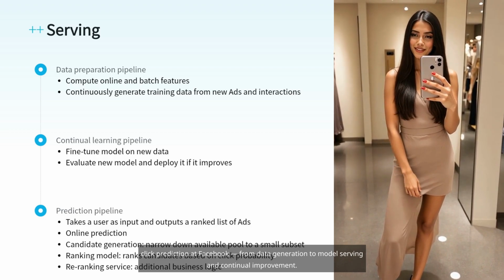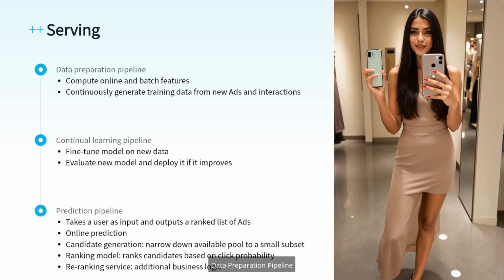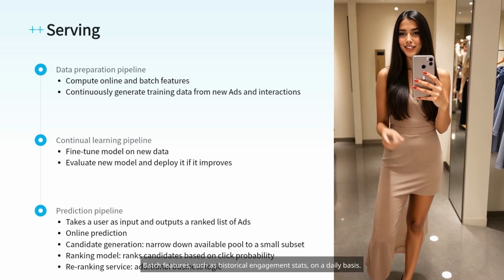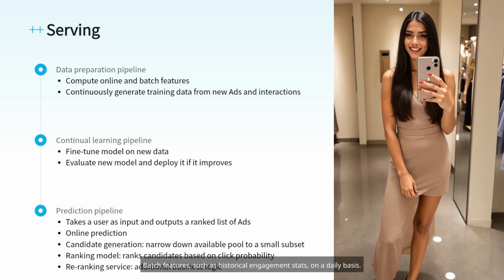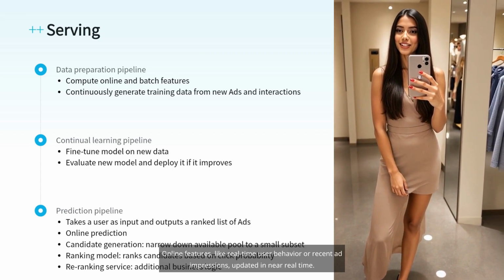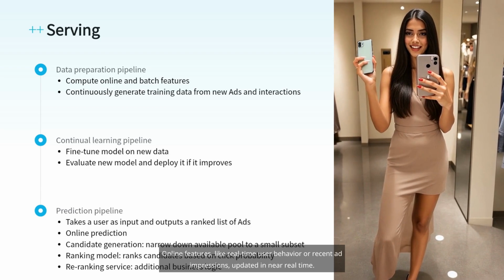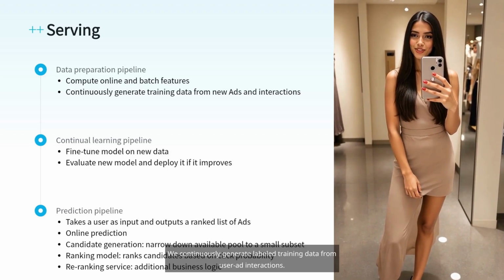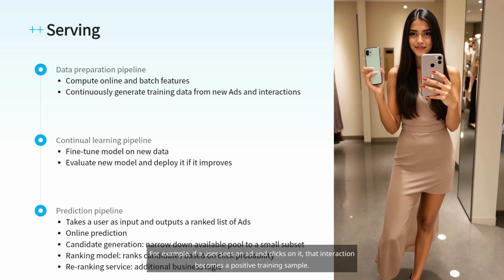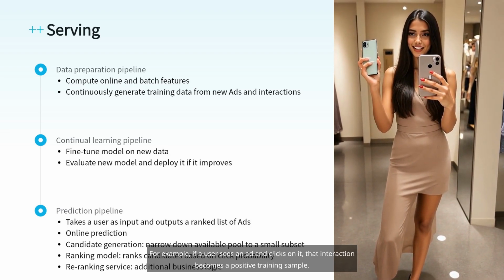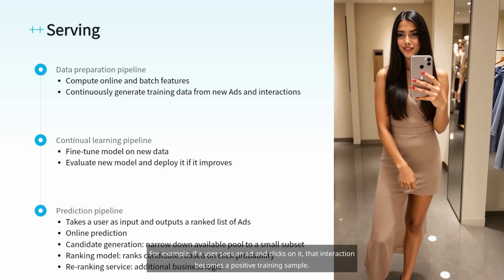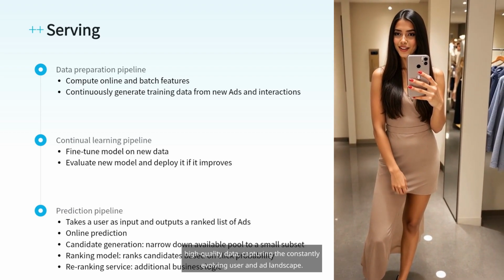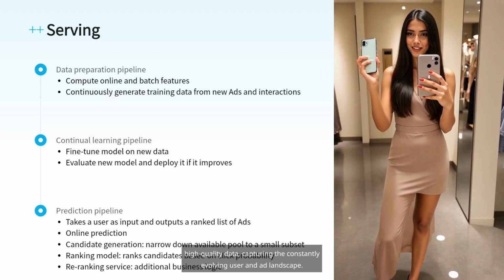Data preparation pipeline. The first step is feature computation. We compute both batch features, such as historical engagement stats, on a daily basis, and online features like real-time user behavior or recent ad impressions, updated in near real time. We continuously generate labeled training data from user ad interactions. For example, if a user sees an ad and clicks on it, that interaction becomes a positive training sample. This pipeline ensures that our models are always trained on fresh, high-quality data, capturing the constantly evolving user and ad landscape.